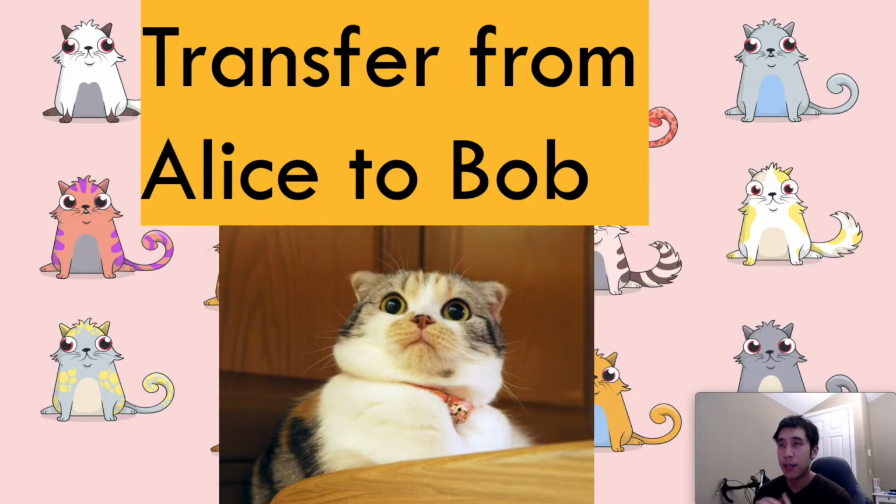Now let's look at another example of how transfers work using the enumerable extension. Just a heads up, this one will be a little more complicated, so you can feel free to stop here if you think you've learned enough about the enumerable extension.